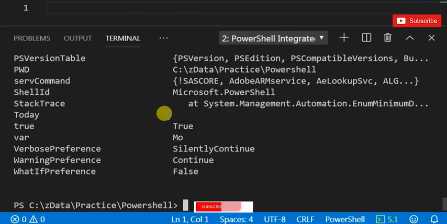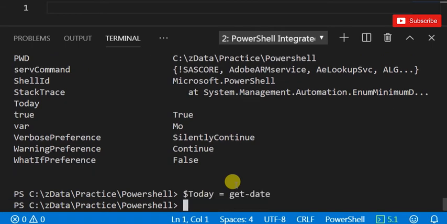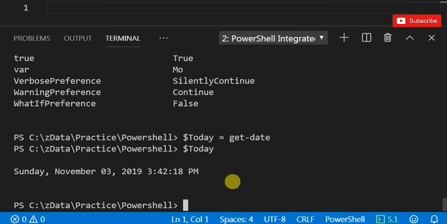Today is gone. The value of today is empty because I just did a clear variable, so it clears the contents of the variable. I could also do, so let me just do the today again. $today equals getDate, right? And then I print $today. There it is. Now I could also do $today. If I don't want to do clear variable, I could just do $null.